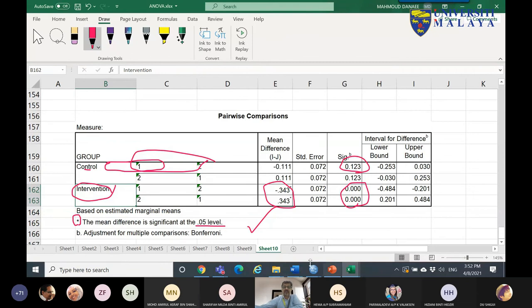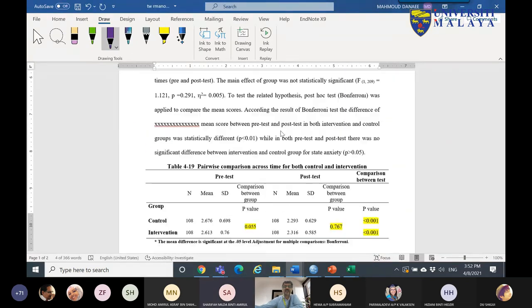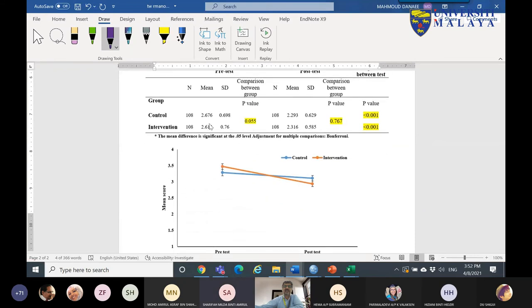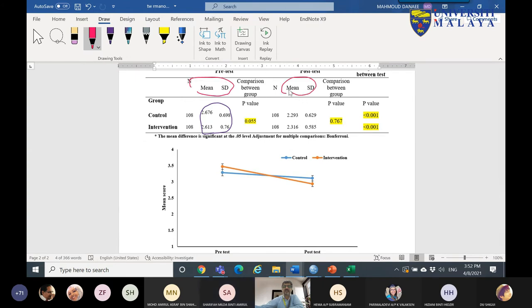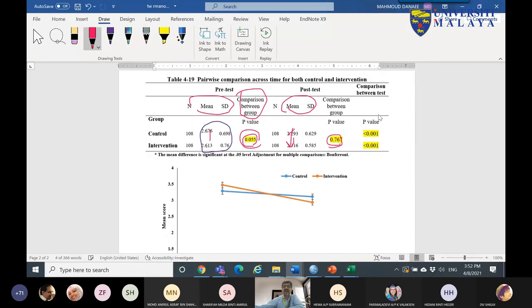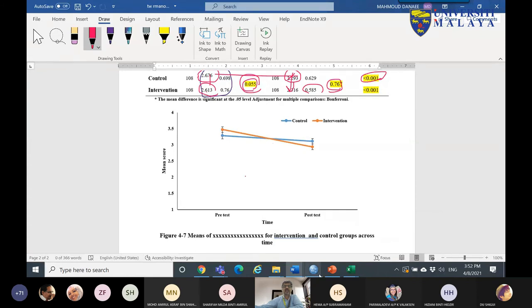So that's why when we report our results, after reporting this ANOVA table, we compare like this. Look at here, the mean and the standard deviation at pretest, the mean and standard deviation at post-test. So this is differences between groups. Differences between these two numbers, not significant. Differences between these two numbers, not significant. And then we add another p-value. This is comparison between tests, so between pretest and post-test. Is it significant? Yes. For intervention, is it significant? Yes. Followed by that, we present the charts.